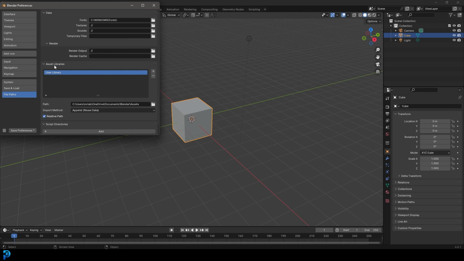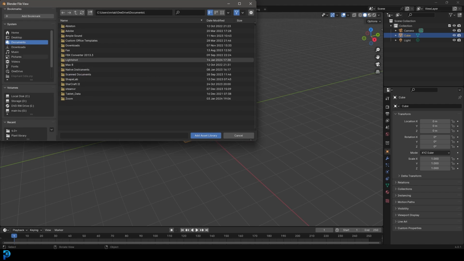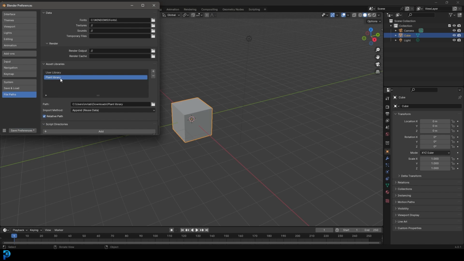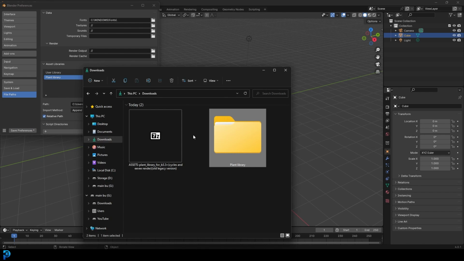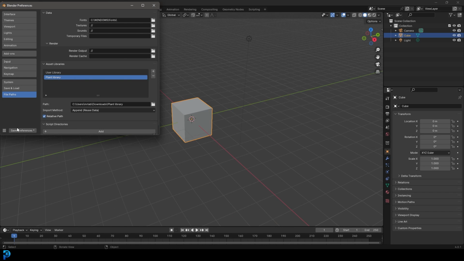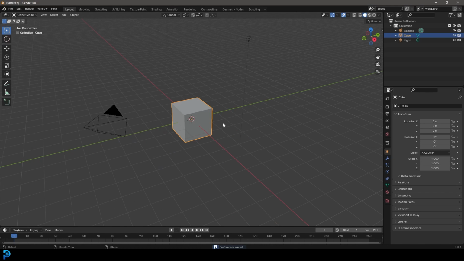So under your file paths, you're just going to go to your asset libraries and click on plus. In this case, I've left it in my downloads. I'm going to go to my downloads, and there is that plant library that you extracted. You're just going to click on that file and then go add asset library. And now you've got that. So it's now referencing this extracted contents over here. Okay, so now just make sure to go save preferences and close this.